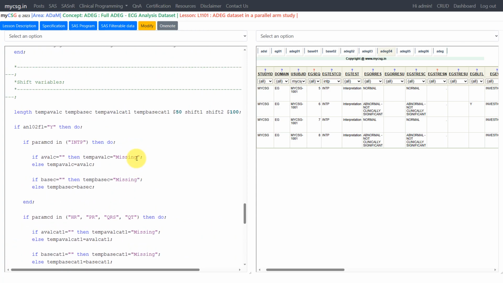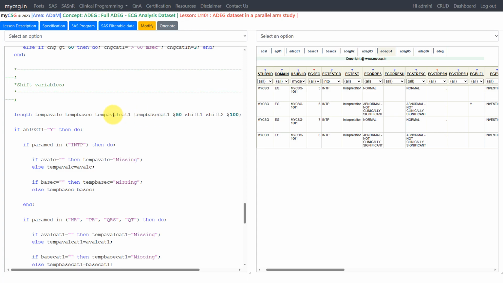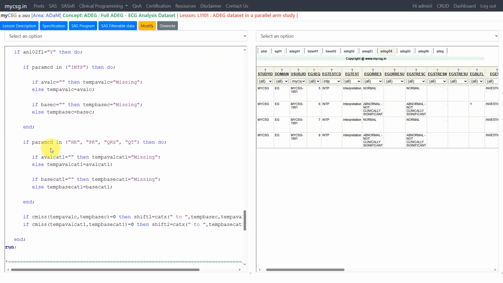And then for the shift 2 variable, we were asked to set to missing in eval cat1 and base cat1. So we are creating two variants of it, temp eval cat1 and temp base cat1. This shift 2 variable is applicable for the parameters where eval cat is populated: HR, PR, QRS and QT. So we are assigning the text missing to temp eval cat1 if eval cat1 is missing, and otherwise we are assigning the value present in eval cat1 to temp eval cat1. Similar processing is done for base cat1, creating the temporary variable temp base cat1.